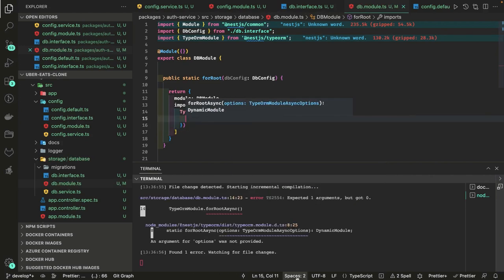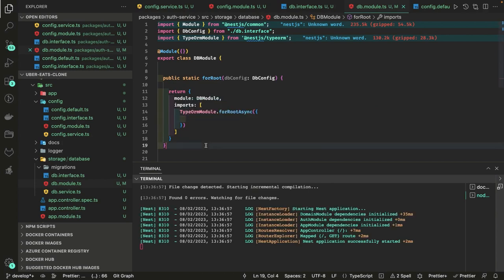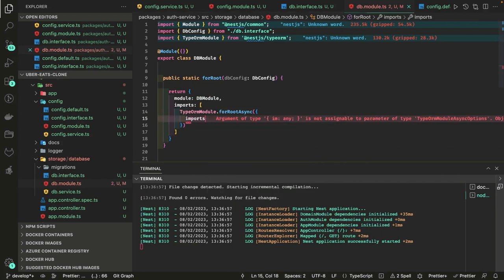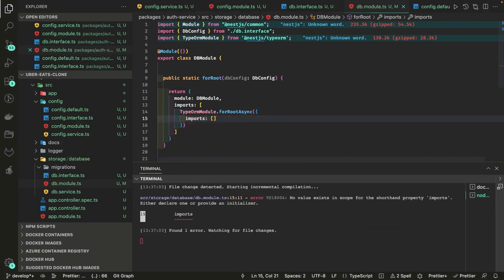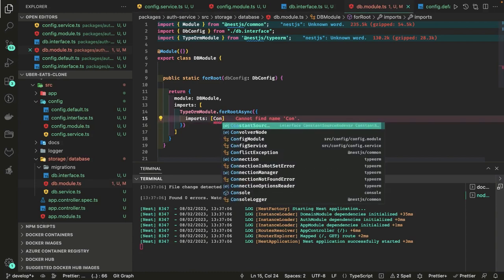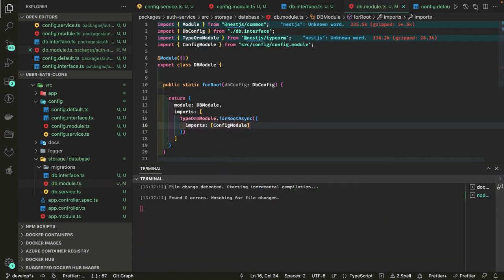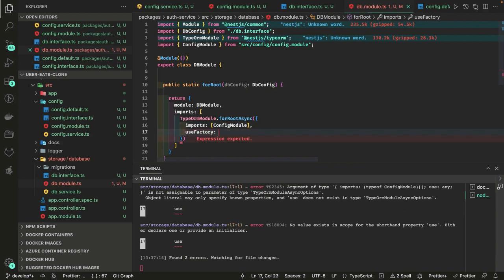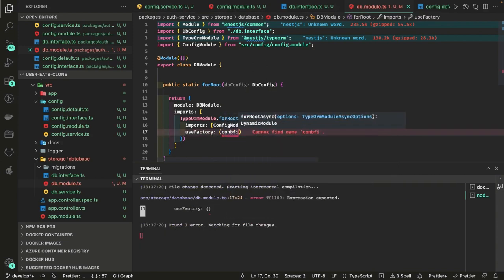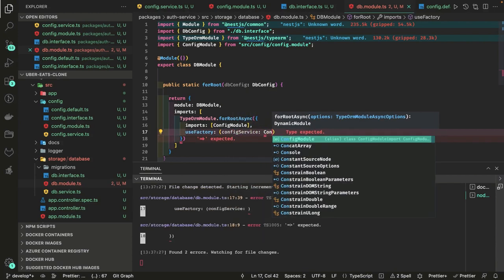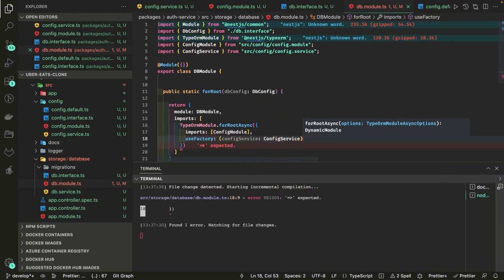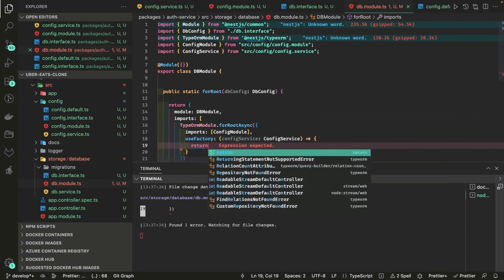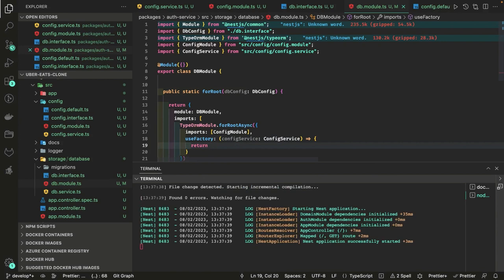And this will take an object as an input because this is a dynamic module. So here we are going to import whatever is needed, imports, because this module is dependent on other modules. Because we have a config module somewhere defined, let's say config module only for now. So here we are going to use factory. Here I'm going to pass config service. Initially it looks like, okay, what complex thing am I writing, but this is how you write a dynamic module.